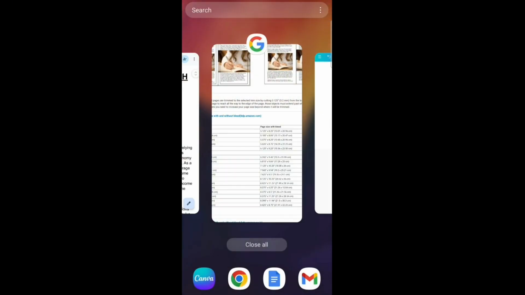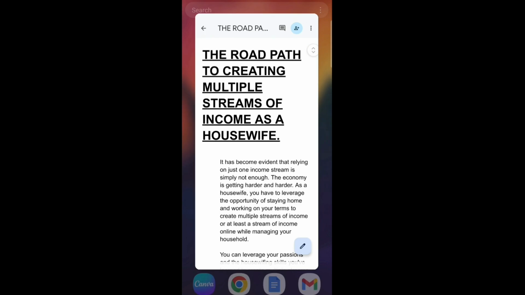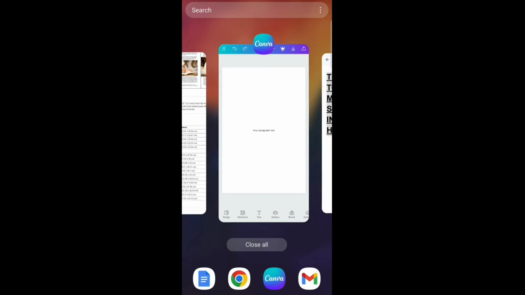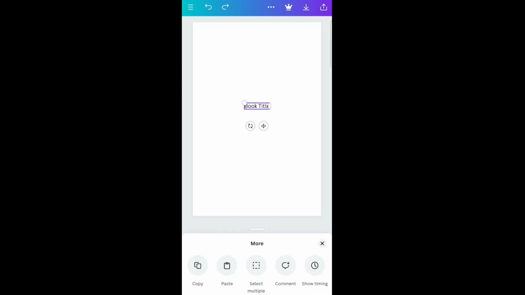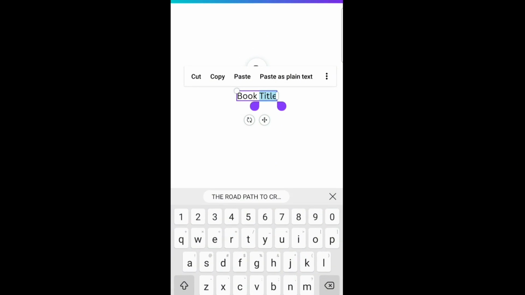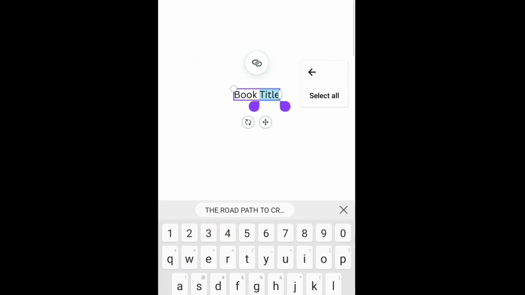But I already have content written somewhere. I'm going to come here, copy the text, and then go back to Canva and paste it in there. I'm starting with the book title, so I'm just going to scroll to the left and go back to the first page. Just double tap on it until you're able to see that line or the select option, and then just paste the text there.